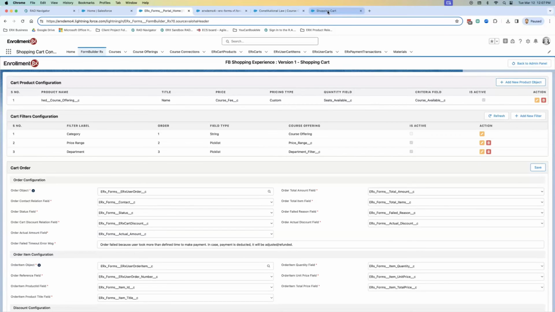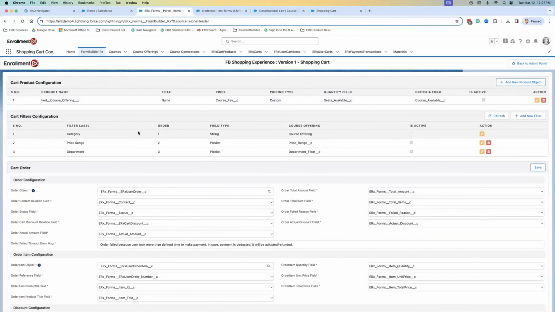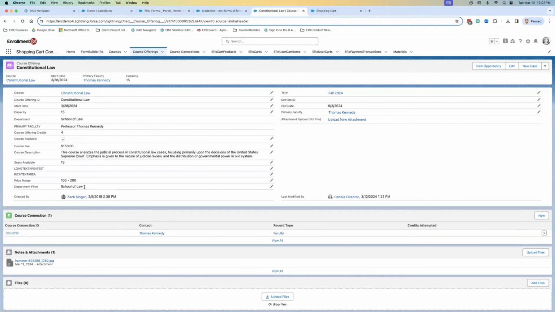Now, if I go back to our shopping cart experience, again, it defaulted to list page. You can see filters on the left. Filter by price range, by department. These are areas that are also configurable as well. I have 3 filters, one of which is inactive, which is category, but I have filters for fields of information labeled price range and department, which again are fields of information related to course offering.